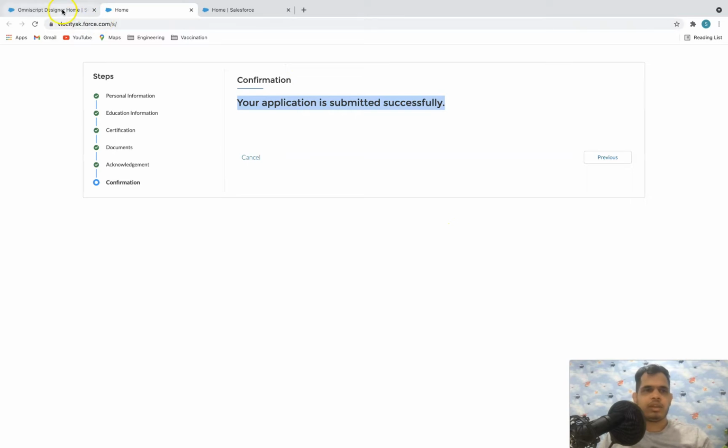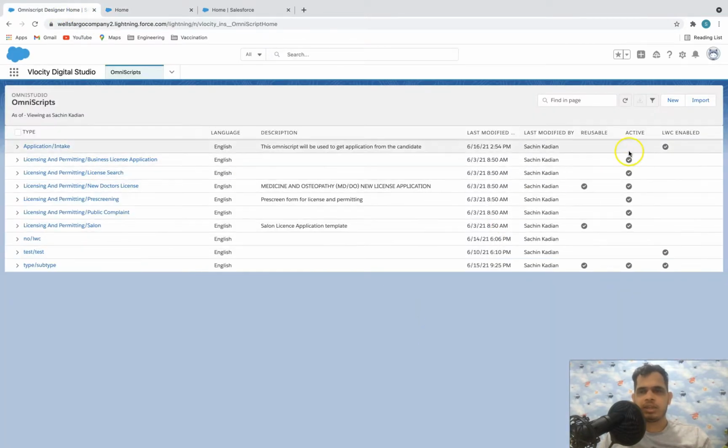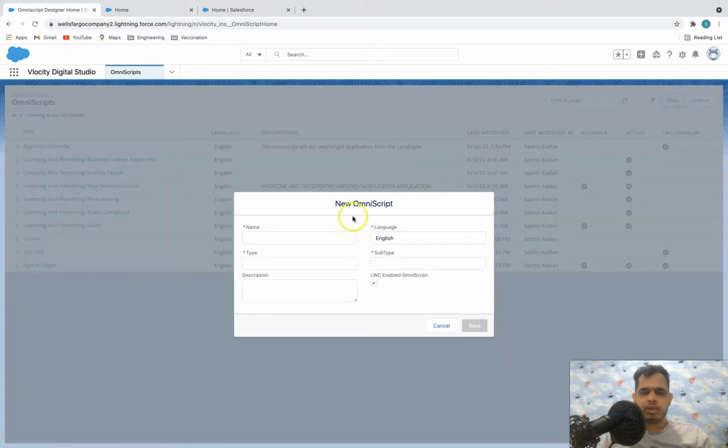Hope this is clear. Now let's go and start creating this OmniScript. If you go to the OmniScript tab and you click on new, you will be asked for a few fields. This is the name of the OmniScript, and one thing to notice here is this name does not specify the uniqueness of the OmniScript. So basically what I'm trying to say is you can have multiple OmniScripts with the same name. The uniqueness of any OmniScript is defined by 3 things: type, subtype, and language.